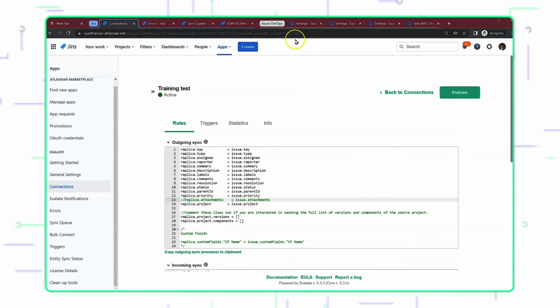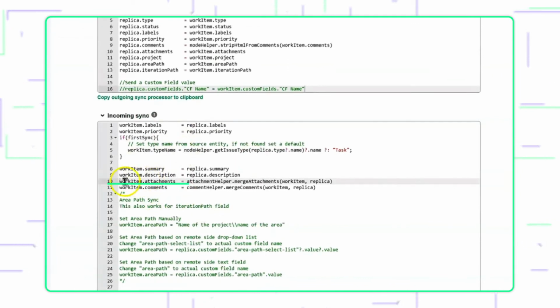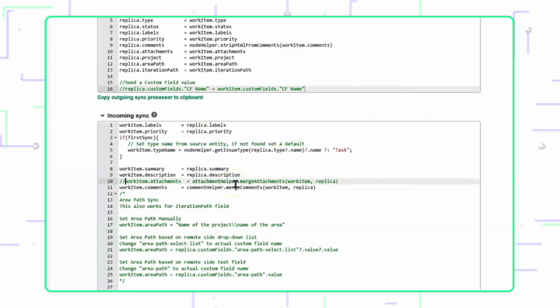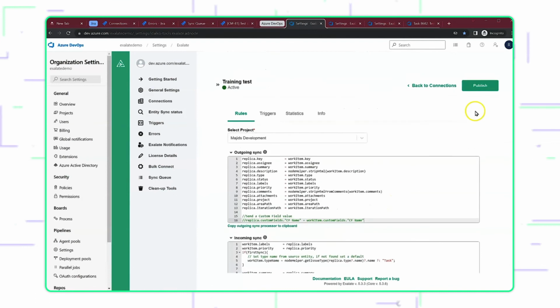The second is that you can stop them from being processed out here in the incoming sync script of Azure DevOps. Now, a piece of advice here. Whenever you start thinking about a synchronization problem within Exalate, always think about the outgoing and the incoming side, and think about what actions to take on both of these sides.